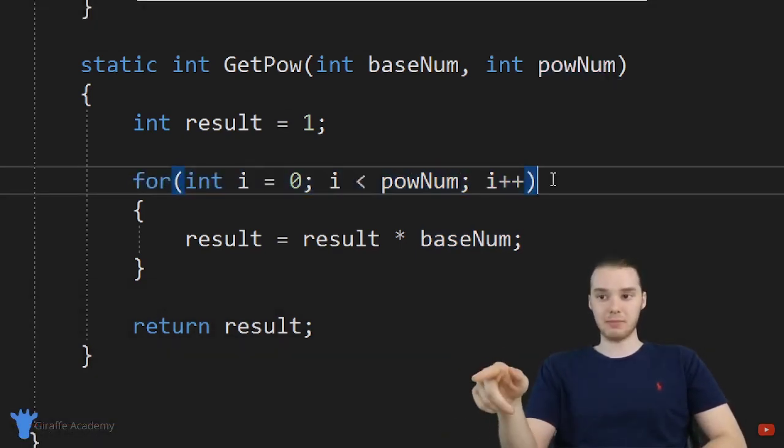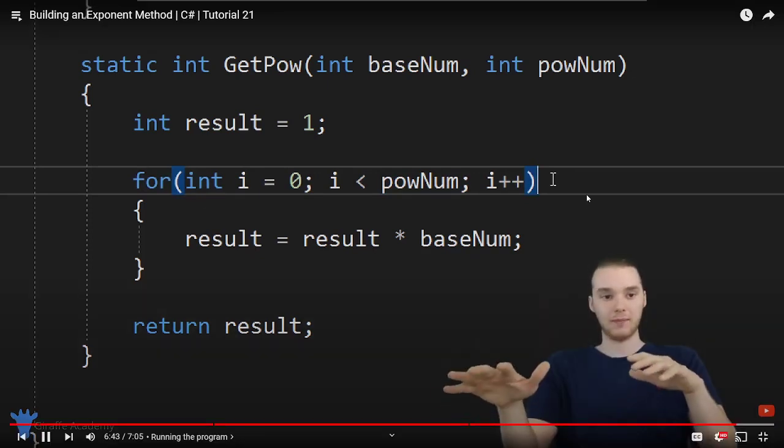So what you should do is play around with this method and, you know, write it on your own and see if you can really wrap your head around what's going on here.